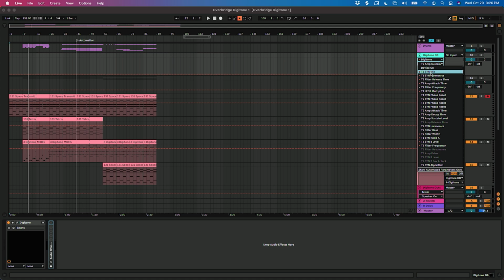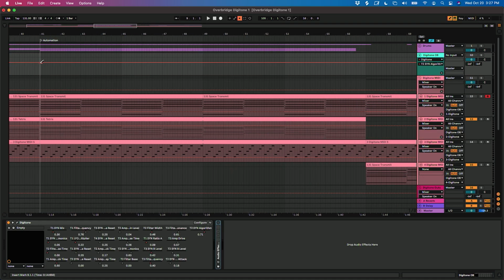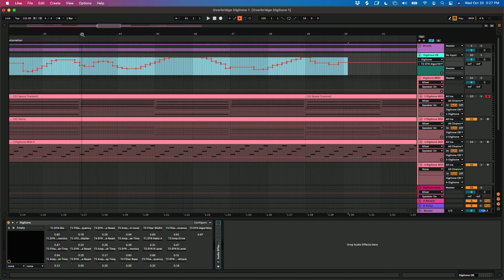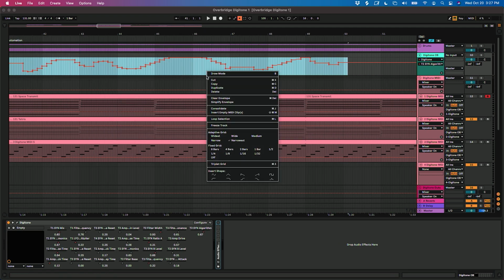Let's add some more to demonstrate this. I'll select T2 Synth Algorithm. Then I'll press B to enter draw mode and draw in some automation. And now let's see how Overbridge is reacting.